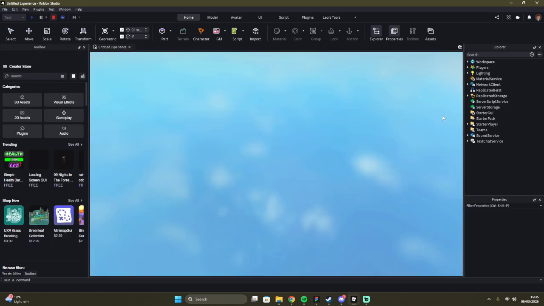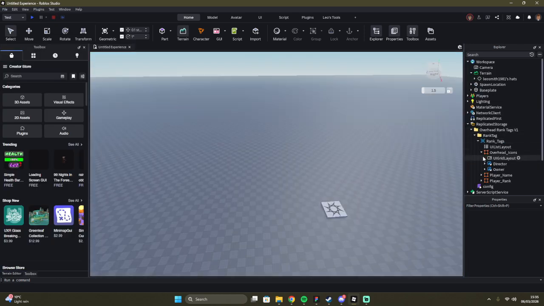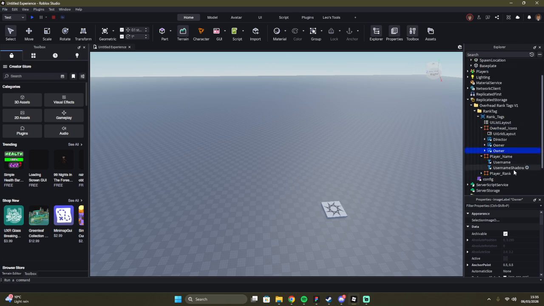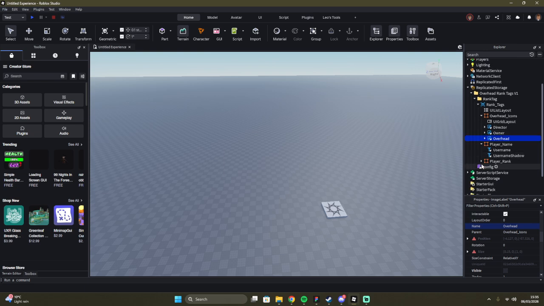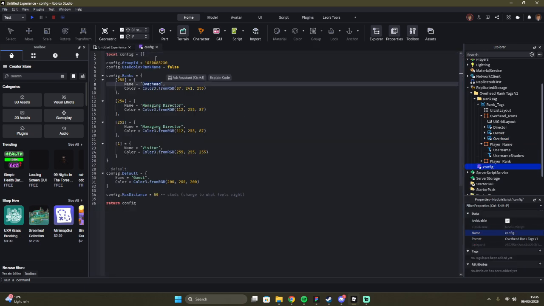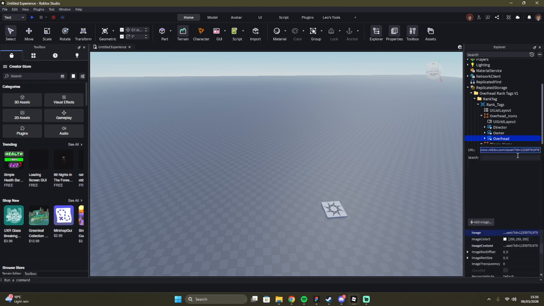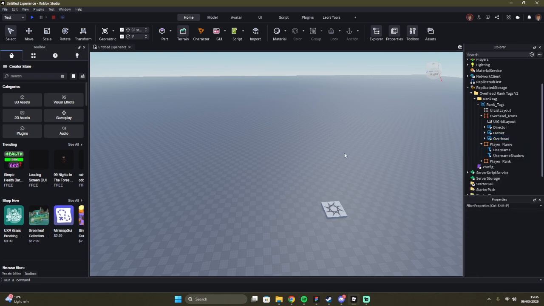So now if I end the test, I maybe want overhead icons. To add a new overhead icon, you're going to copy and paste one of these, drag it back down to overhead icons, and then rename it to the correct rank. So in my case, overhead, because as you can see in my config, that's what I have here. Now you can make this any ID you want, so you change that here, and that's how you get it.